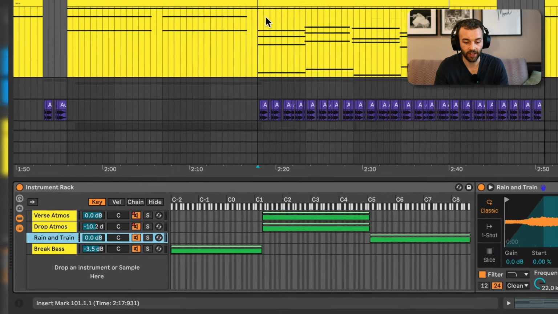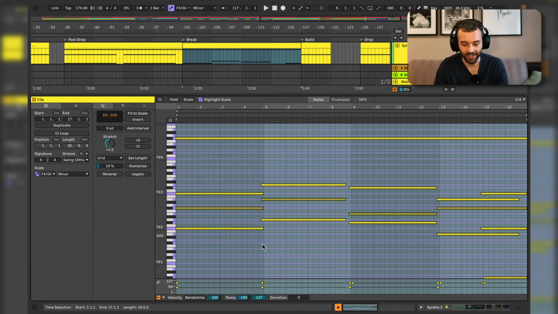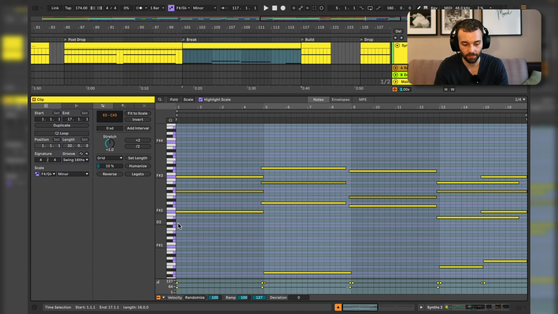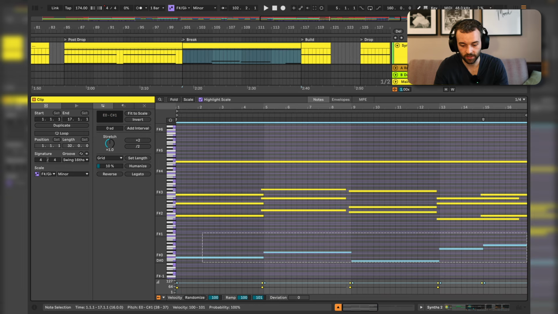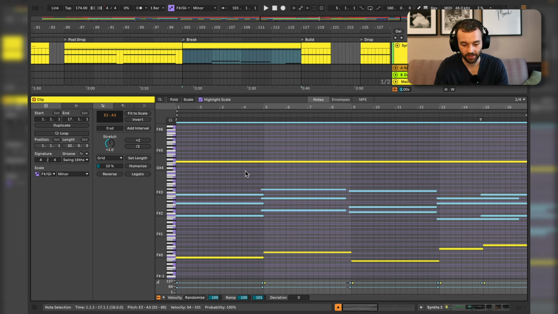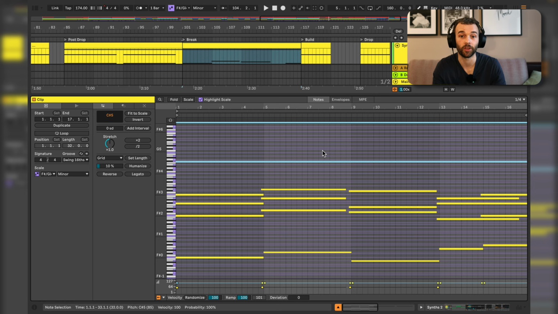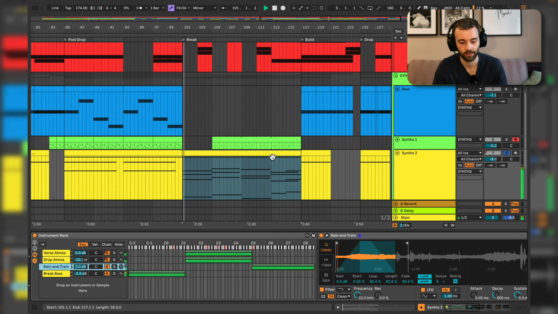And what this means is that I can have different MIDI notes here on the exact same MIDI track in the exact same MIDI clip, and these notes here are playing one sound, these notes here are playing another sound, and this note is playing another sound. And so they can all come together and sound like this.